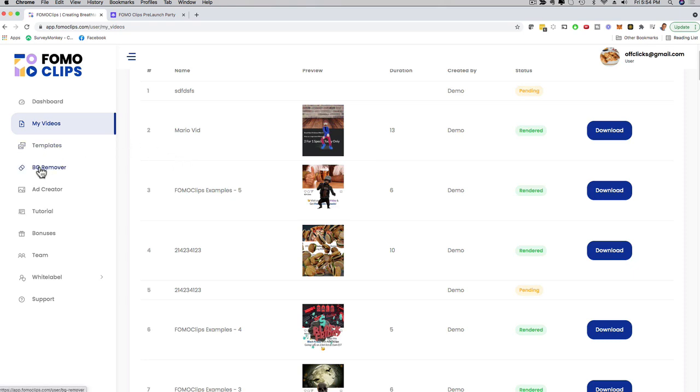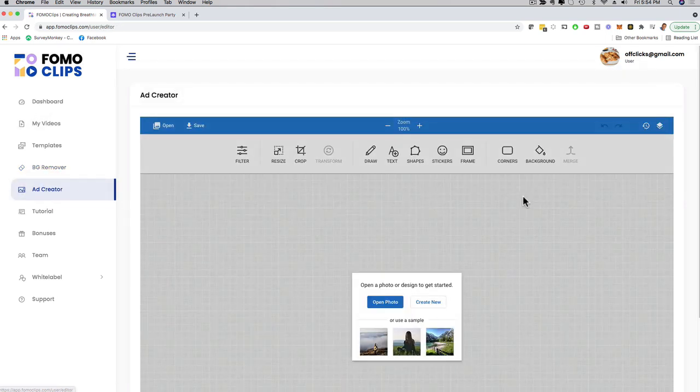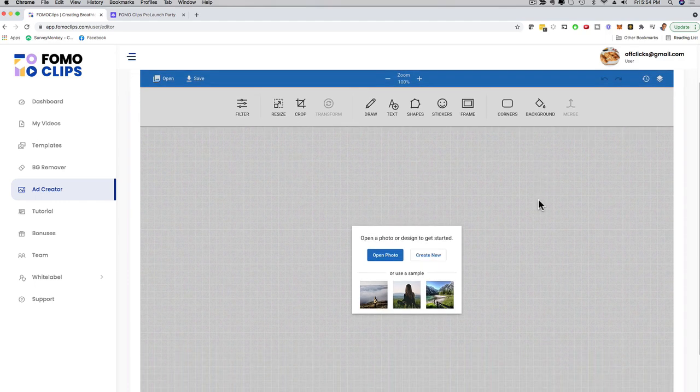If I click here on background remover, you can actually remove backgrounds. It's one of the upgrades that we have. We have an ad creator feature right here, which is really cool, where you can create full-blown ads from scratch with your images. That is one of the upgrades as well. Tutorials, we have bonuses here. You can add team members, and then here, this is super cool.